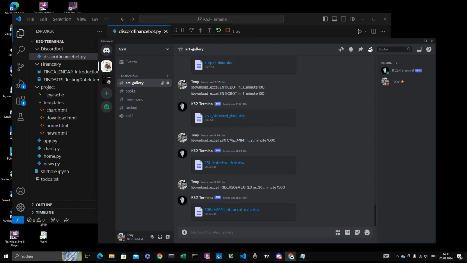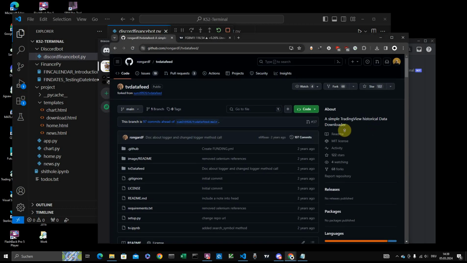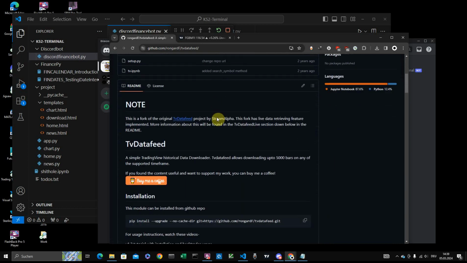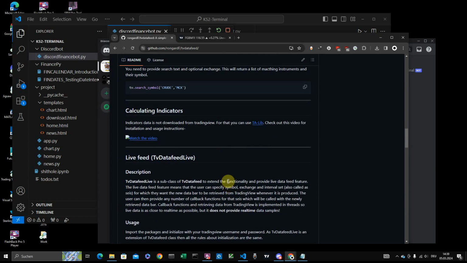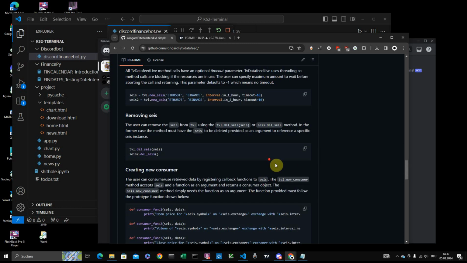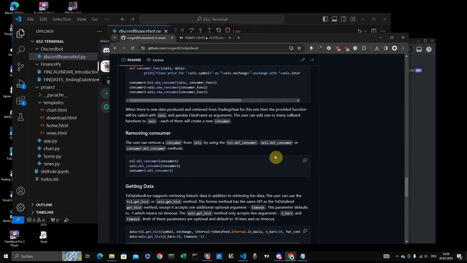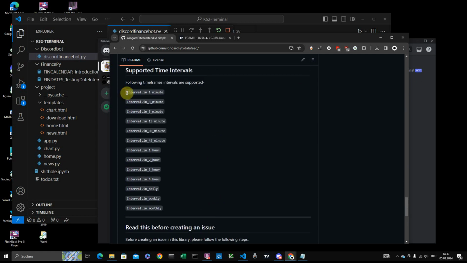So how this works basically is there's, well, I'm not sure how it's called, but basically on GitHub there's this code where you can import some TradingView data into Excel fairly easily, or extract, scrape it, and these are the supported timeframes.